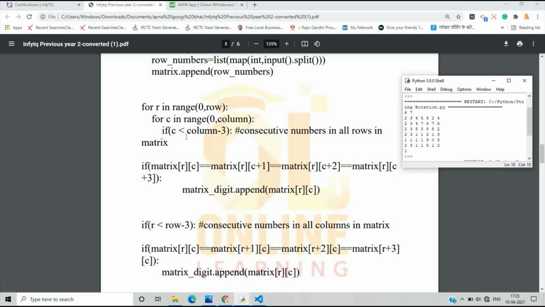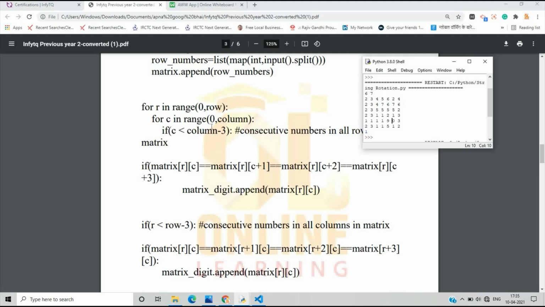The next condition: if C is less than column minus 3, consecutive number in all rows in matrix. So we have to check the first condition of consecutive number in the column itself, like first column, second column, third column, fourth, fifth, sixth, seventh. There are 7 columns.